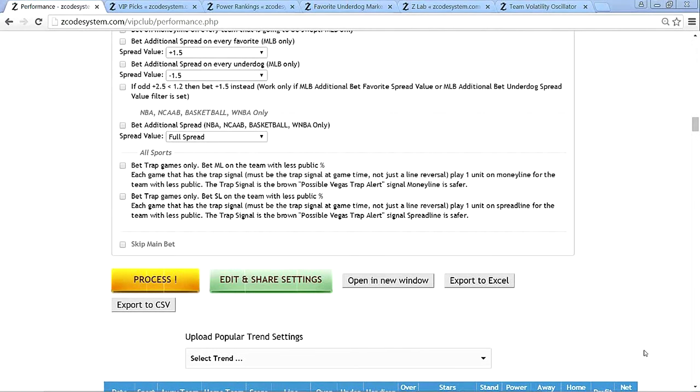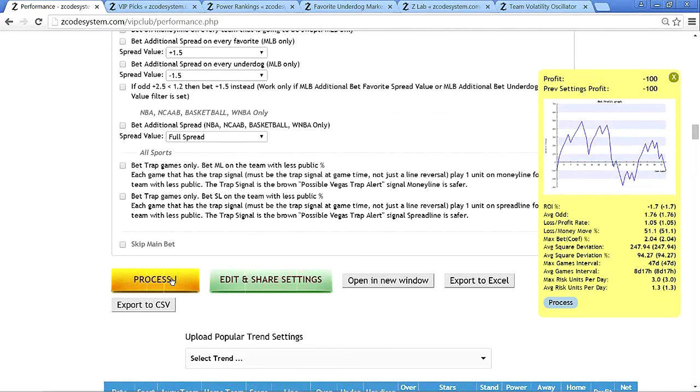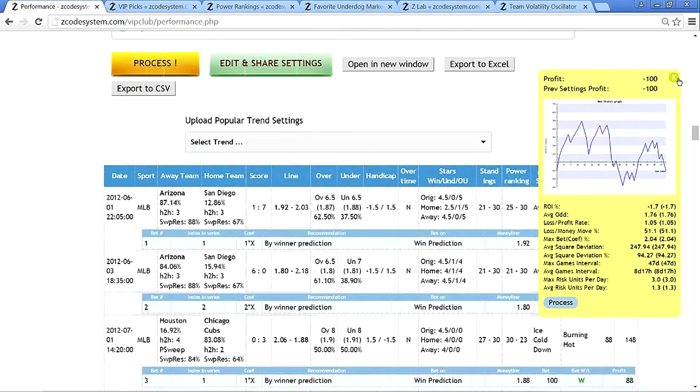The orange Process button runs the actual trend based on the conditions that we set above. I press the button and the processing starts. Here, you can see the results. In the little yellow window on the right, you can see now the profit, the graph of this trend, as well as some statistical data.